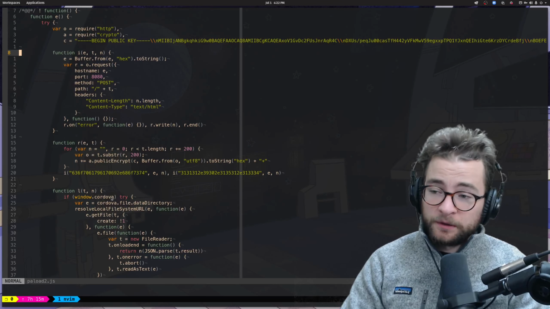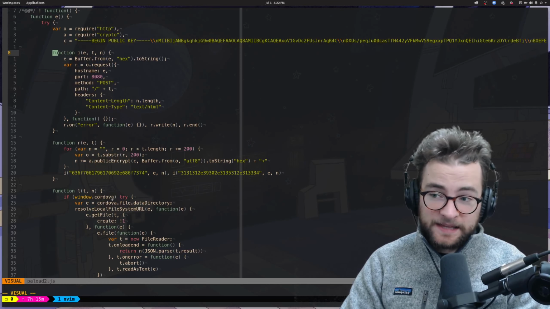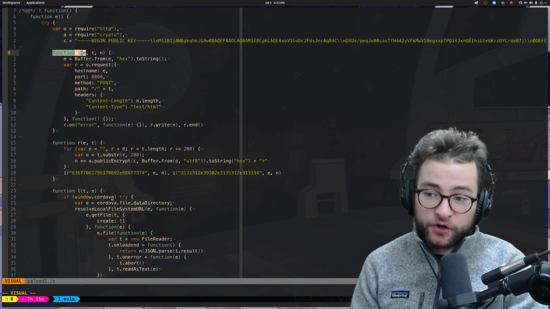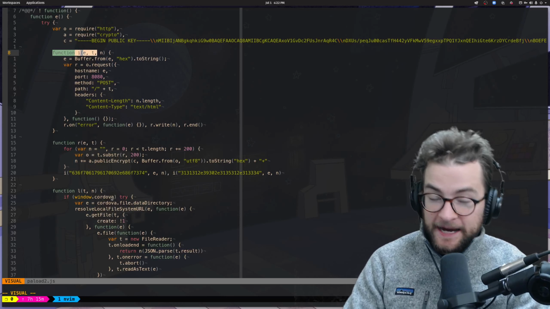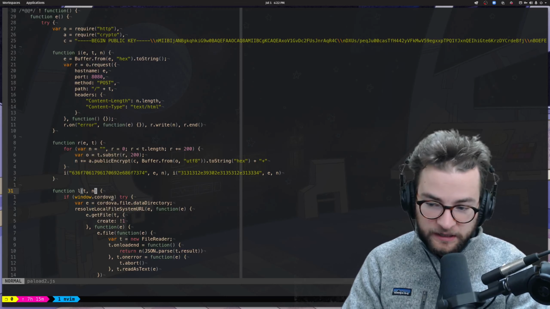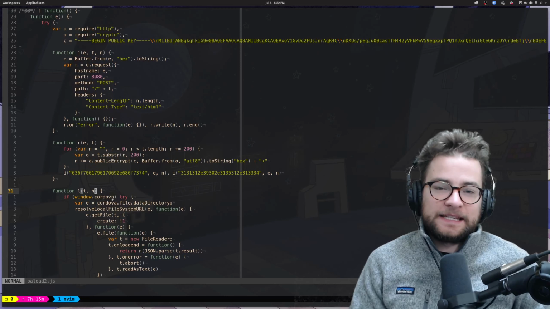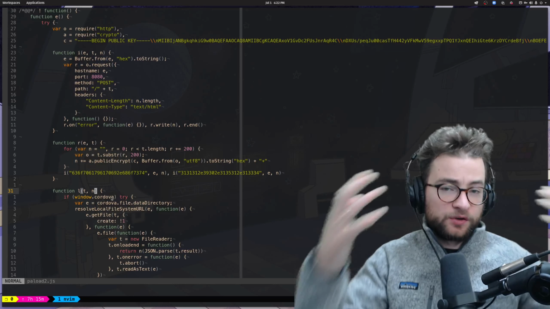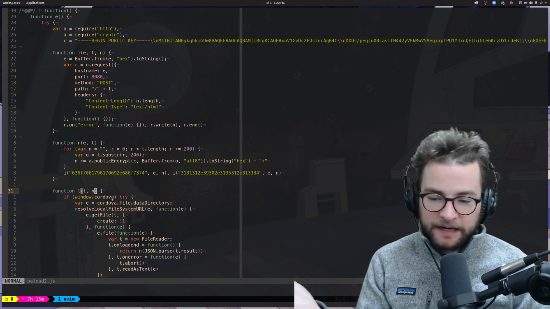The next thing I hope you learn from this is that there's a reason that hackers like to obfuscate their code. There's a reason this person named their function I. There's a reason they named it R and L. Those are really, really easy function names to just pass over with your eyes. I mean, I did it several times here.